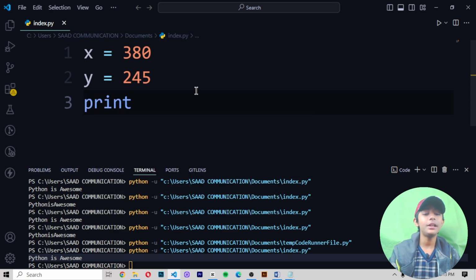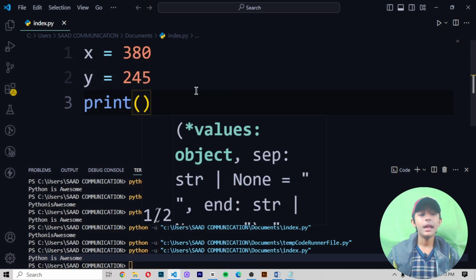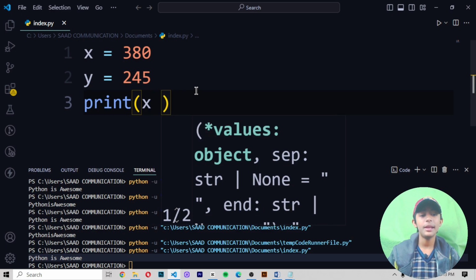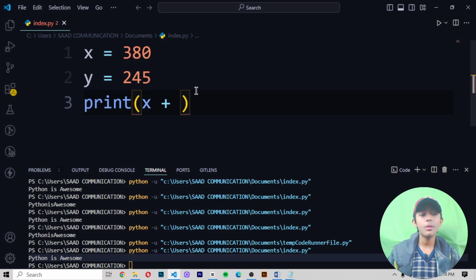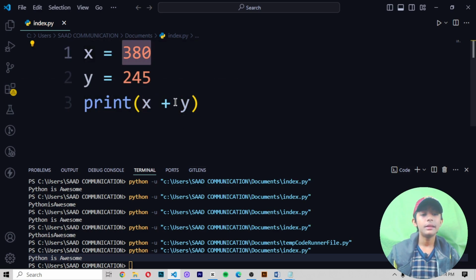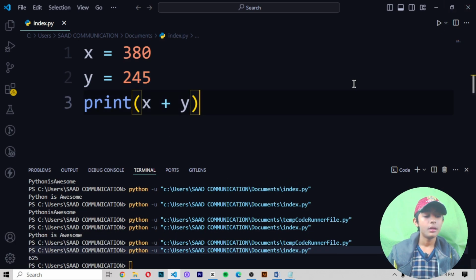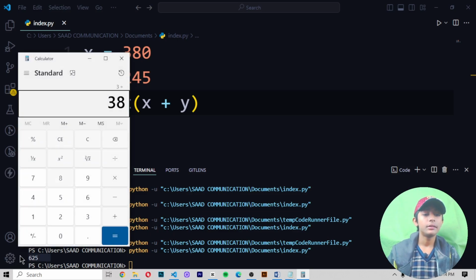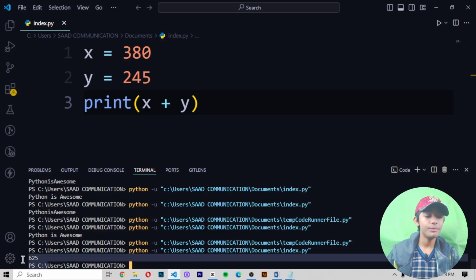You only want to write print, then rounded brackets. Then first of all you write the first variable name, and in the first variable I write my figure 380. Then the plus operator. Then I write my second variable name, in which I write 245. So 380 plus 245 is equal to 625. If you go to the calculator and check 380 plus 245, it is 625. It is also giving me 625 here.